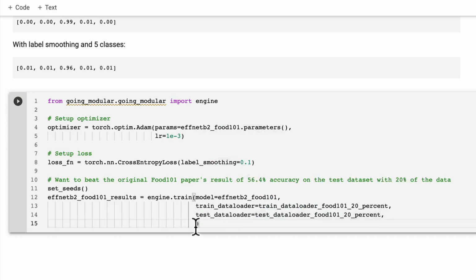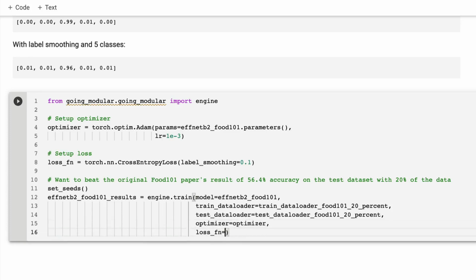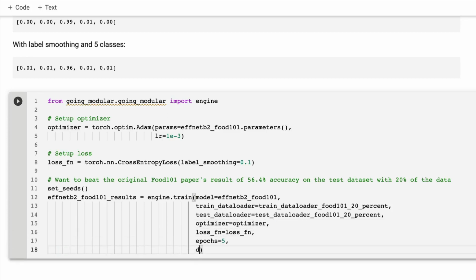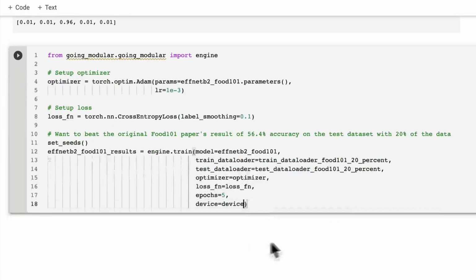Colab, you couldn't keep up with my fast typing. The optimizer equals optimizer. Our loss function equals our loss function. Epochs equals 5. And device equals device. Now, once we run this, it may be running for a while.